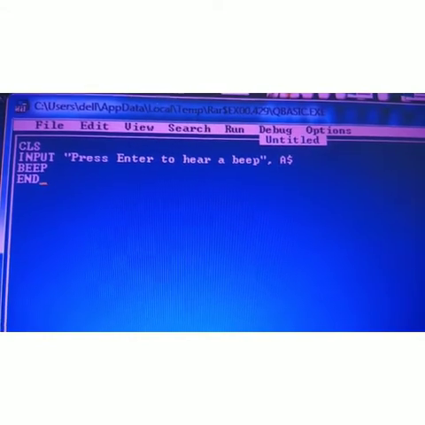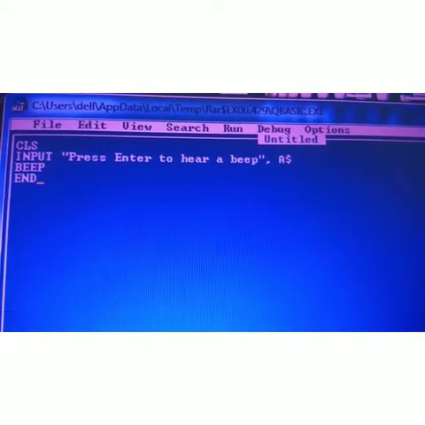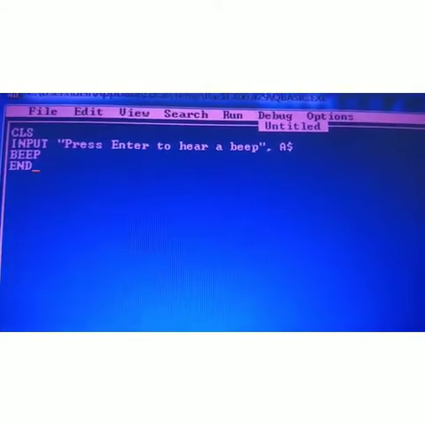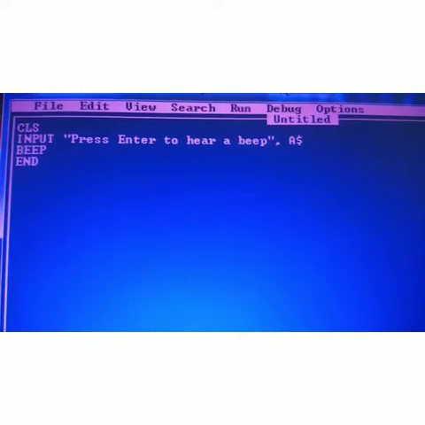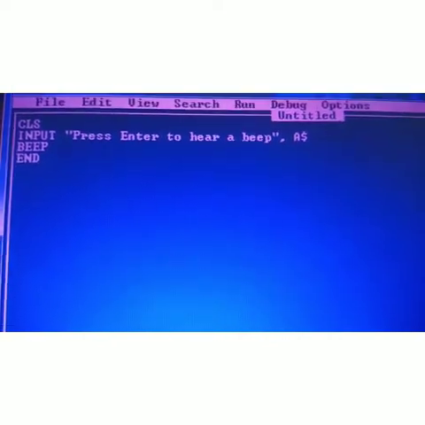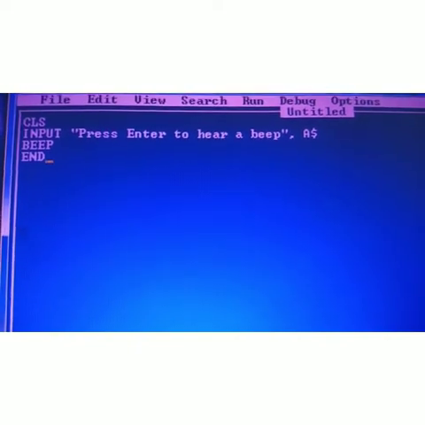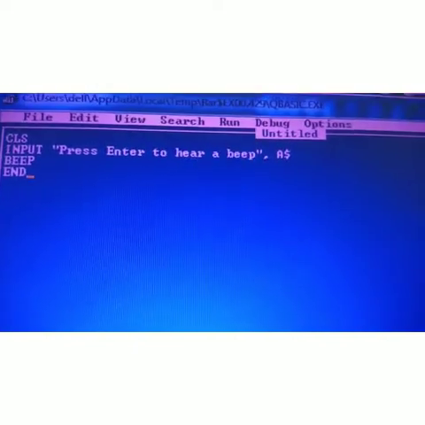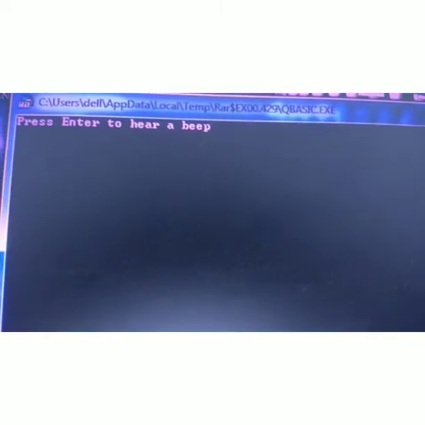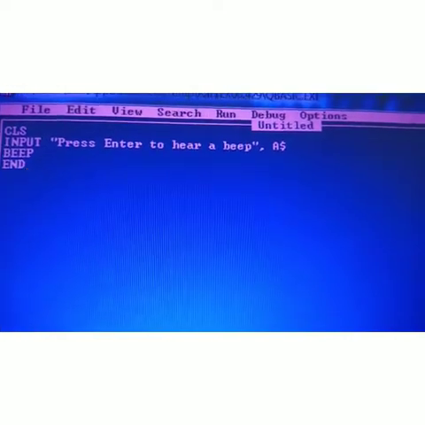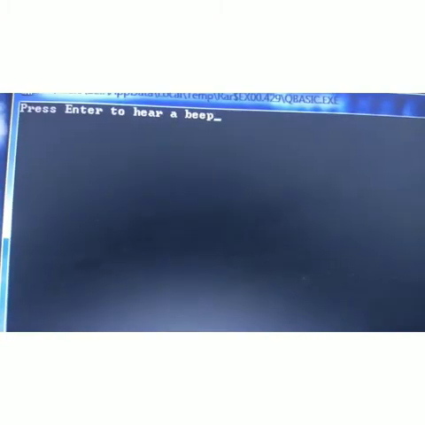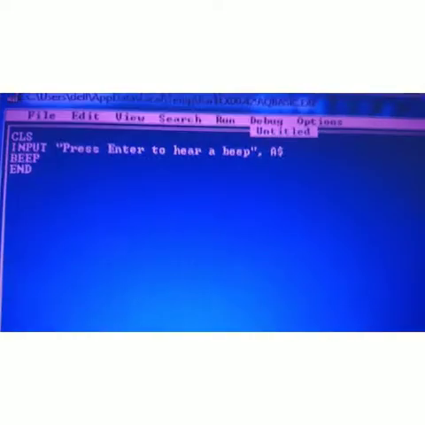Class 7th, write CLS, INPUT, "Press enter to hear a beep", comma, then a $ sign, then enter the BEEP command, then press enter and end the program. Press the F5 key, then you can see "Press enter to hear a beep". This is the output. Then press enter again and you hear the beep. This is your output.